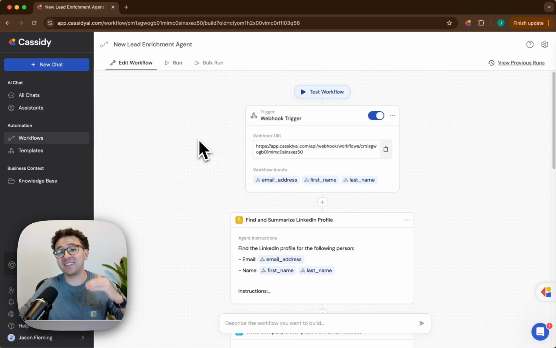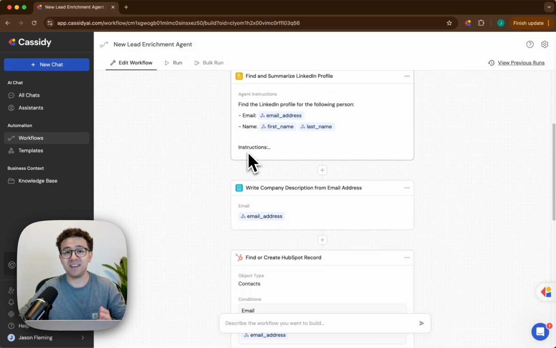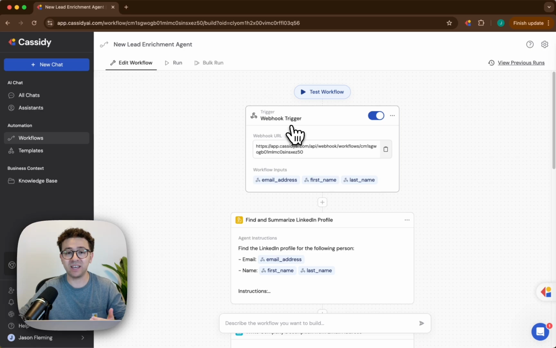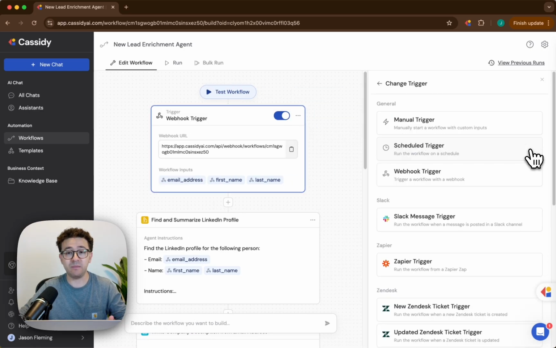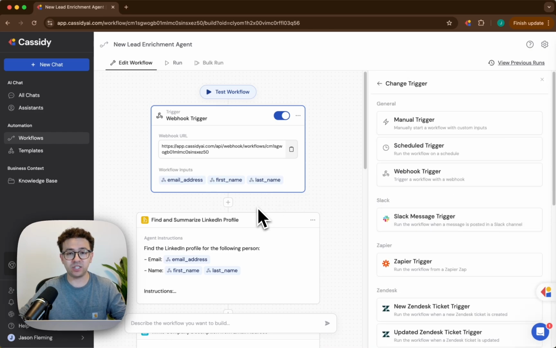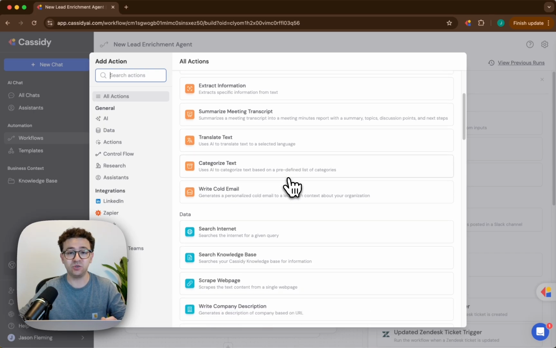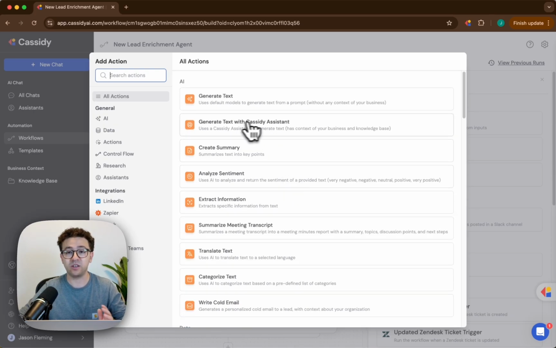Now, you can take assistants a step further and truly automate your business's processes through AI workflows. Let me show you a few use cases. Here I have a new lead enrichment workflow, and you can think of a workflow as a series of steps and actions, where a workflow is kicked off by a trigger, which can be manual, scheduled, from a webhook, or from an integration, and then any combination of actions for which there's a whole list of predefined building blocks to choose from, including using your assistants.